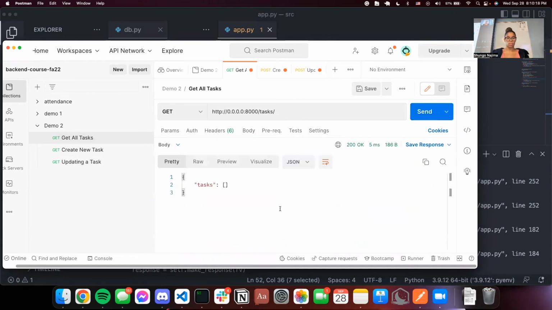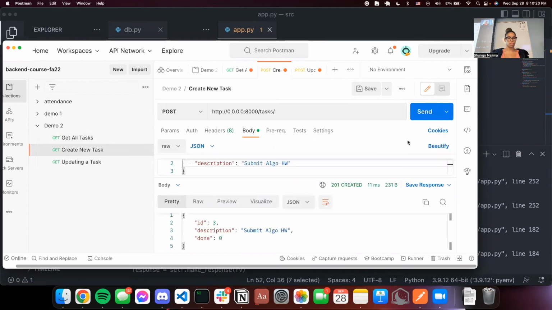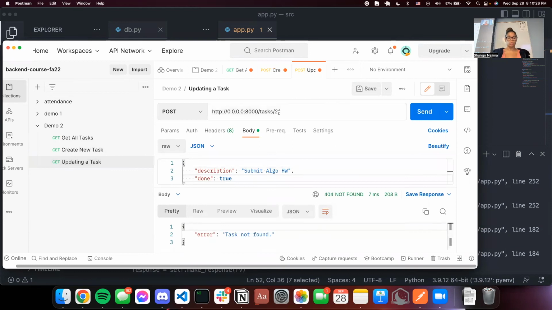Yeah, this is strange. Okay, let me just create it again, and then let me just update the task that I just created.